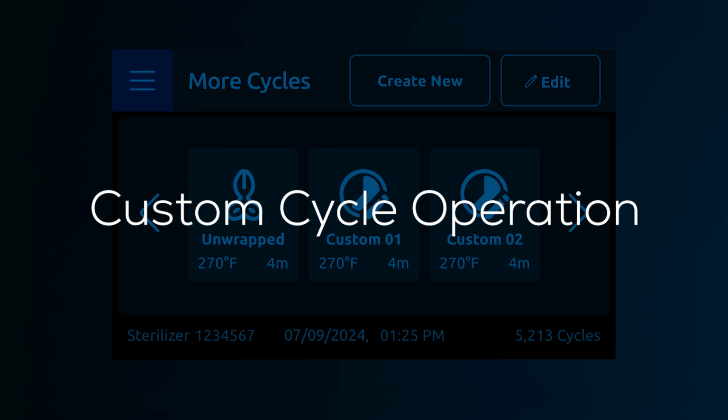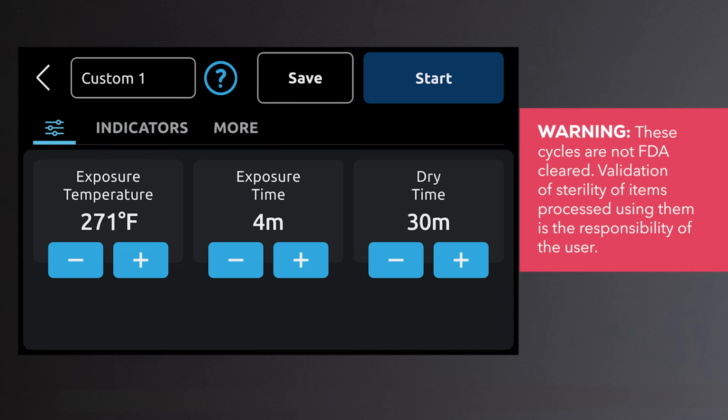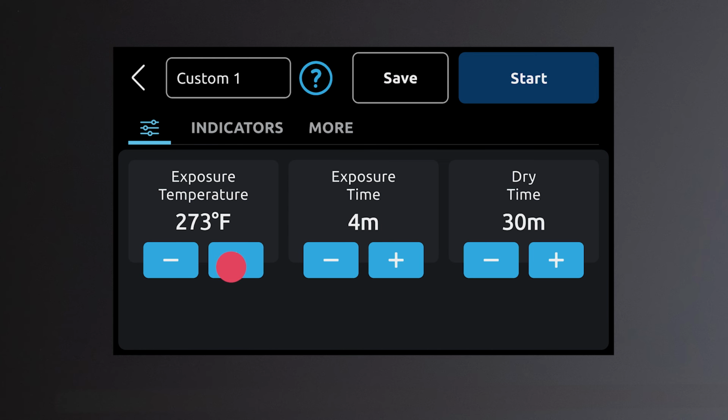Custom cycle operation. The custom cycle can be used for custom applications that are not covered by standard cycles. These cycles have not been FDA cleared for medical use. The custom cycle allows the cycle parameters to be adjusted or changed to follow instrument manufacturer's instructions that are outside of Midmark standard cycle parameters.